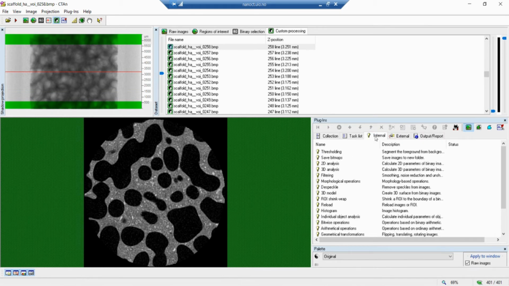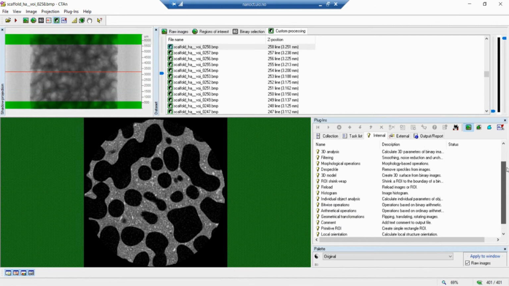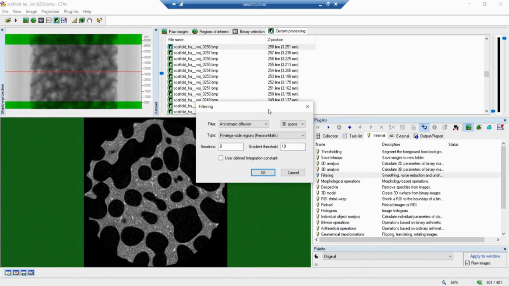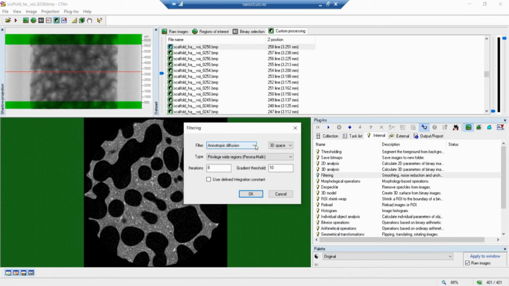And this tab here is going to give me the internal tab that is showing me all the options that I have here in the software. The first thing I'm going to do is to apply a filter. The filter here, if you double click here, you have a lot of options of filters. Make sure you have the last version of the CTAn. In the last ones they released some more filters here.